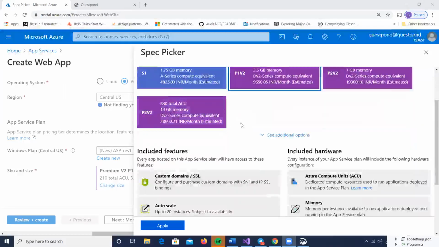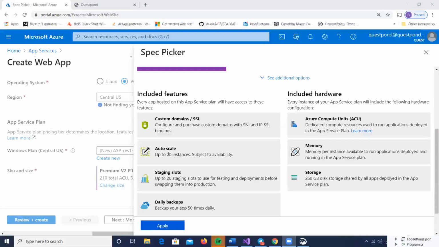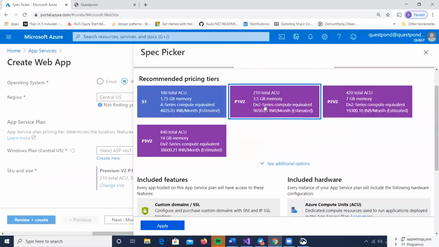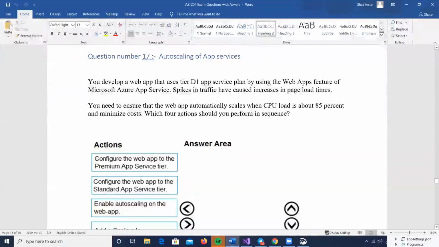Okay, so here you can see this is auto scale. So guys, you can see here there is something called an auto scale out here. So it auto scales up to 20 instances and so on. Let me select. So he said which plan, which was the plan? D1 app service plan. Fine, D1 app service.